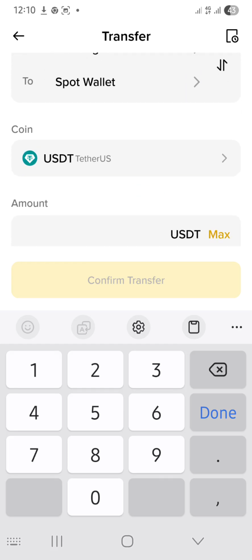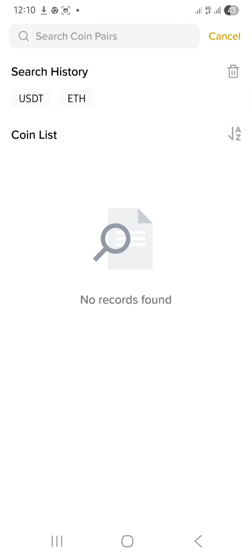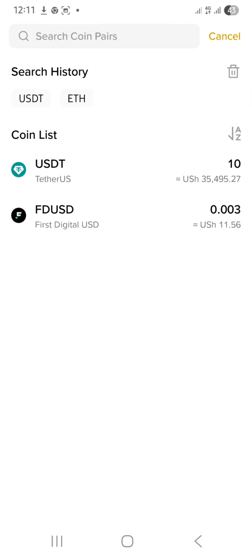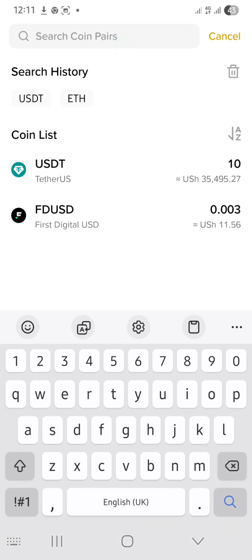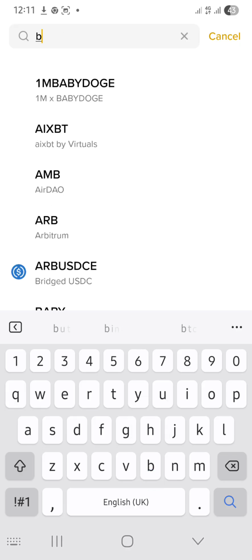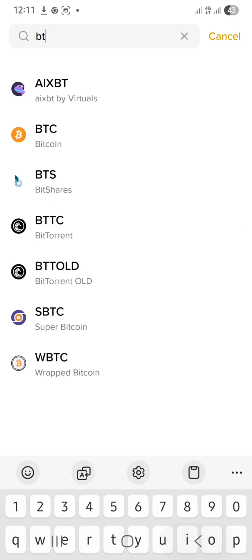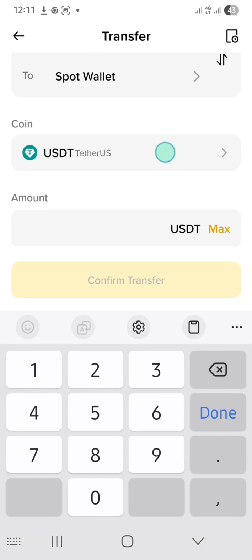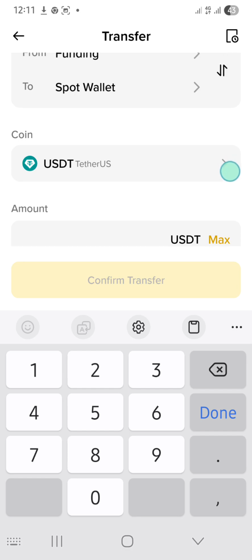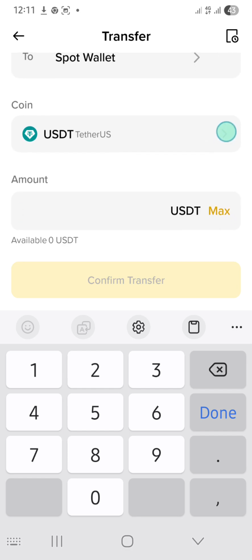Yeah, then also here you can choose the type of crypto you're dealing with. So here you can choose if you are transferring USDT and others. Even here you can search for other coins, maybe BTC, so they all come. After, if you want to change this, you have to go here, then you search for the one you want and you select it.